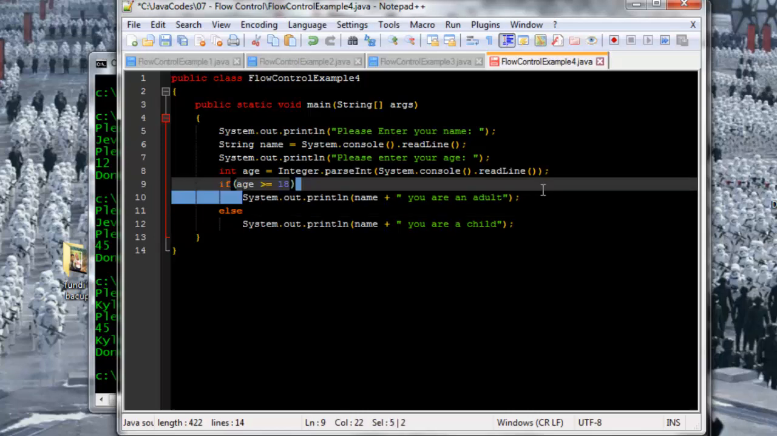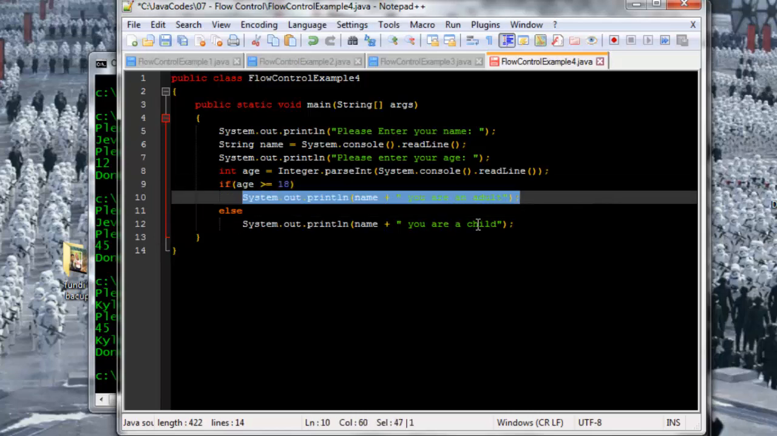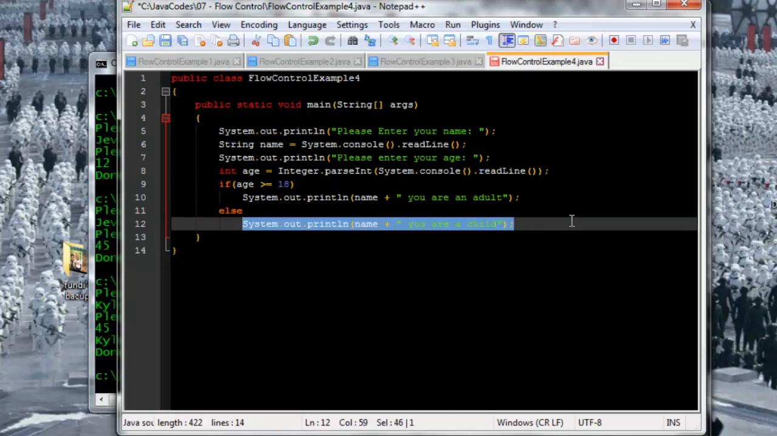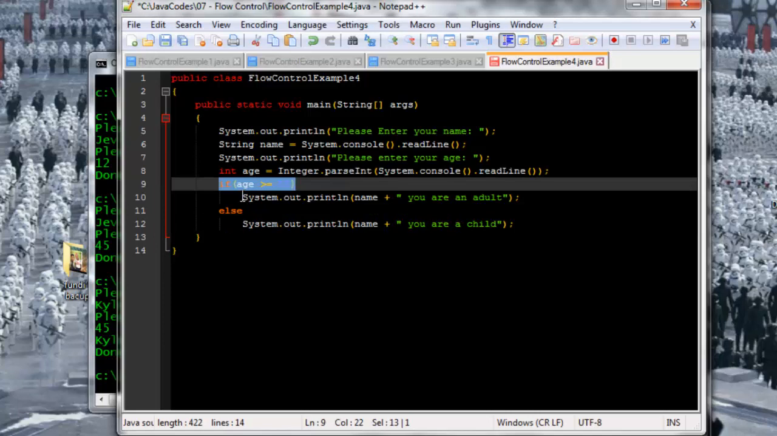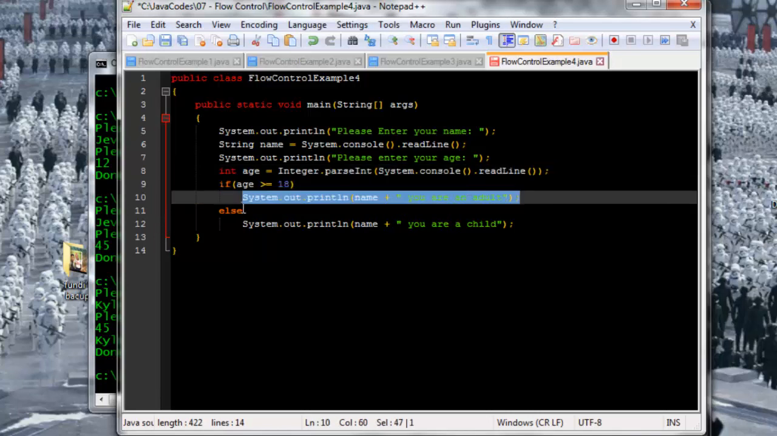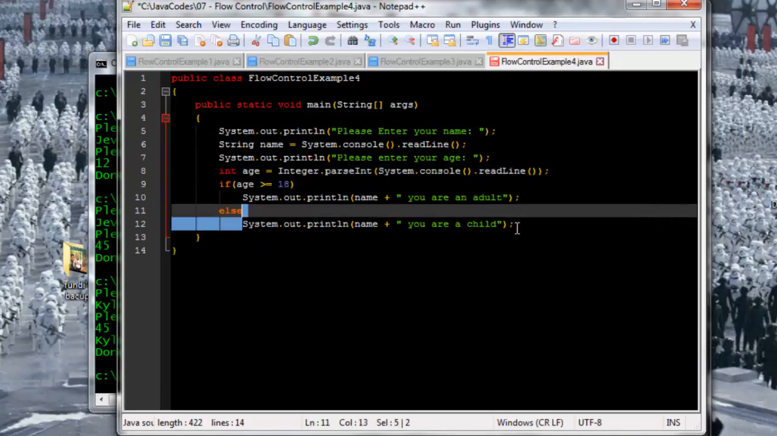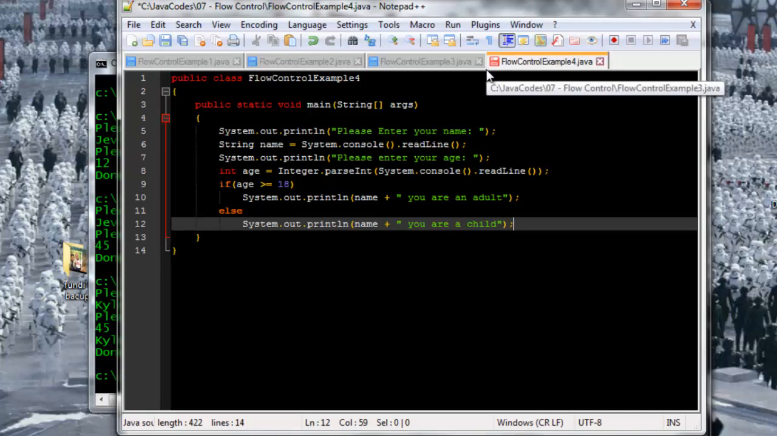So in a nutshell, what's gonna happen here is that if this is true, spit this out, else spit this out, and any one of the two must come out. It must be one or the other. If this is true, this comes out. If this isn't true, this other one comes out. Simple as that.